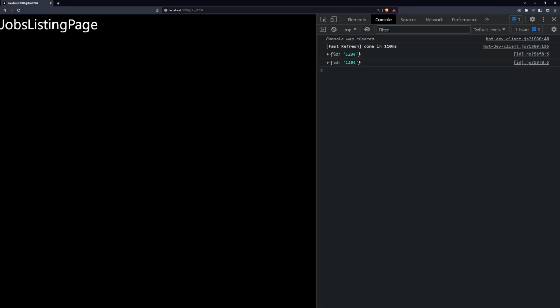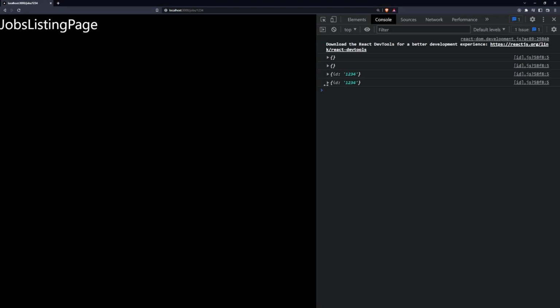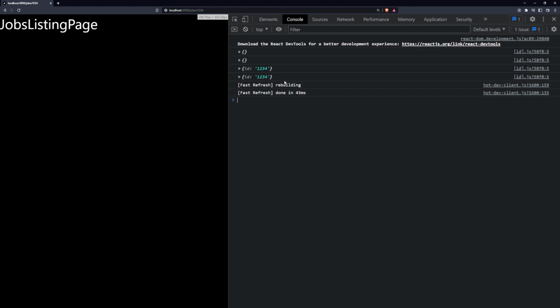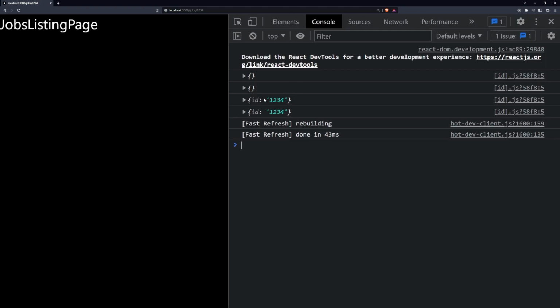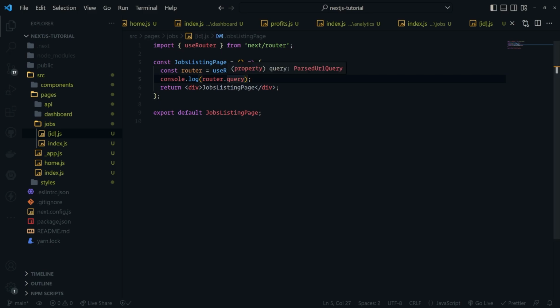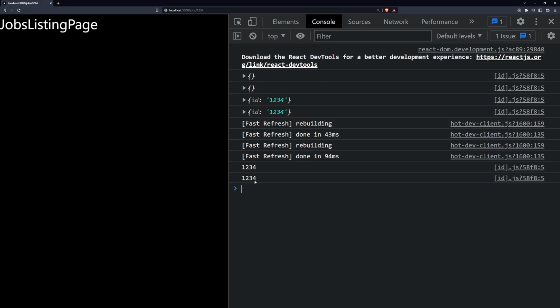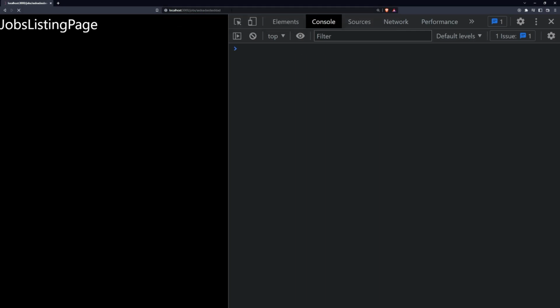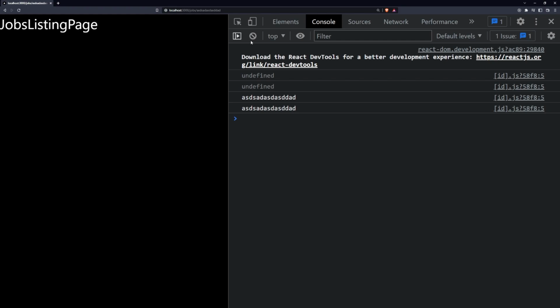parameter. So watch this. If I refresh and look at the dev tools inside the console, you can see that we have the ID right over here, and I can reference router.query.id to get the ID of the job itself. So whatever I type in over here is going to be the value of query.